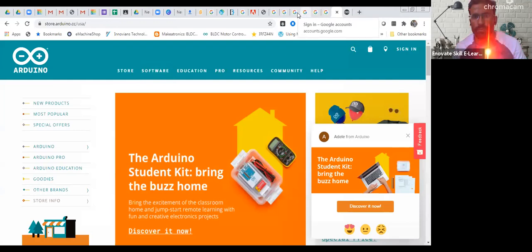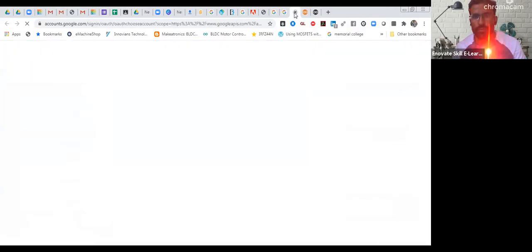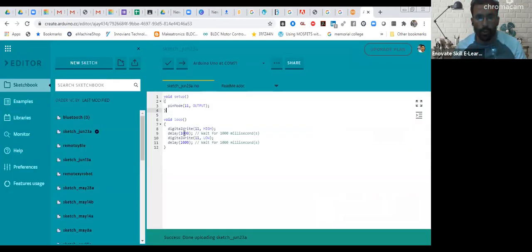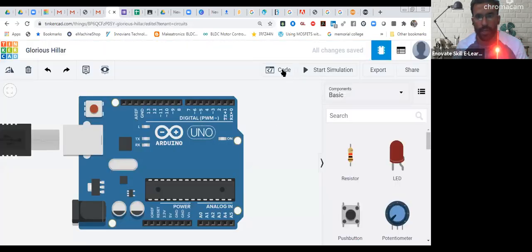Yes. So whatever code I have generated, that is being uploaded. If I want to change some delay over here, I can do that, or I can make some changes in my Tinkercad also. Over there also I can do it, and I will be able to upload it. I will be able to run it.